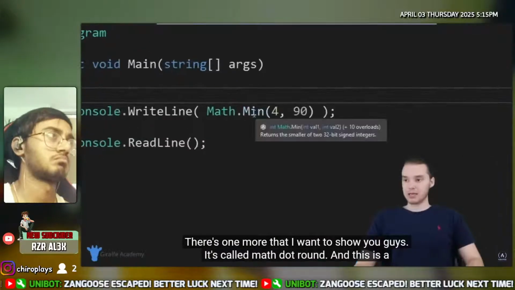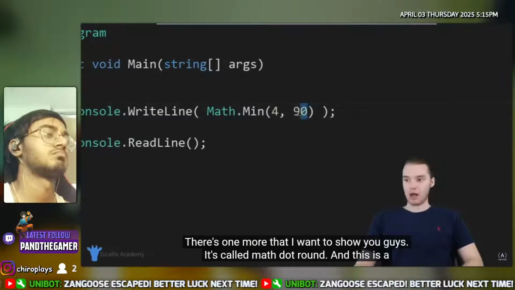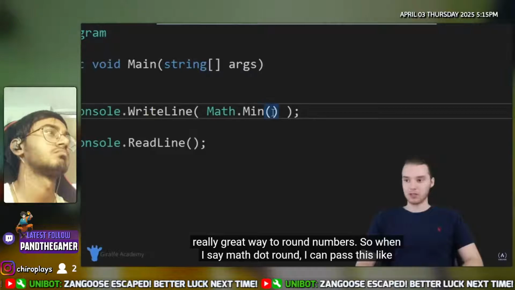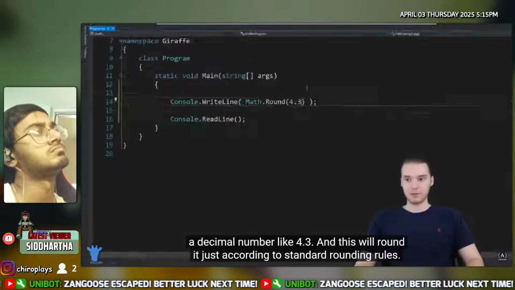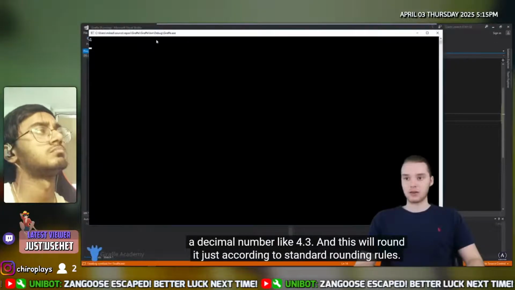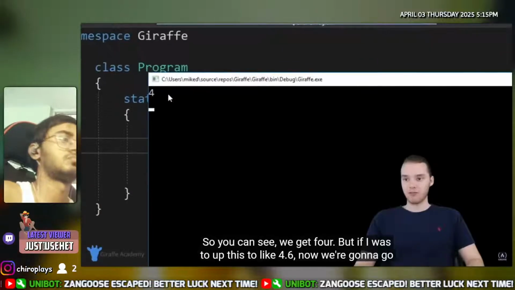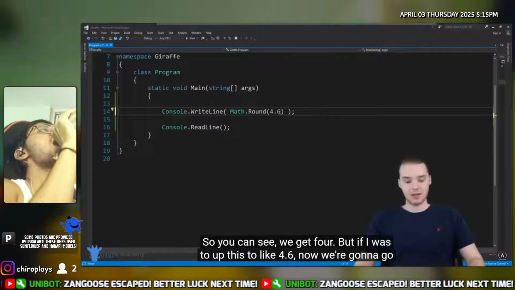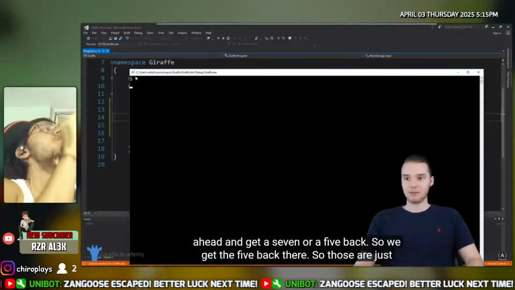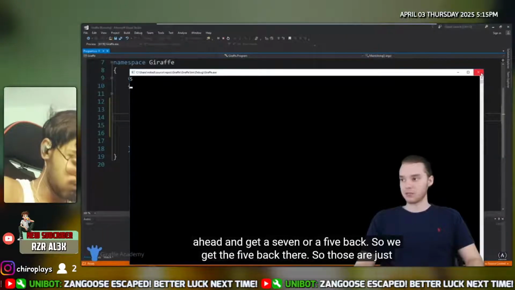There's one more that I want to show you guys. It's called math.round, and this is a really great way to round numbers. So when I say math.round, I could pass this a decimal number like 4.3, and this will round it just according to standard rounding rules. So you can see we get 4, but if I was to up this to 4.6, now we're going to go ahead and get a 5 back. So we get the 5 back there.